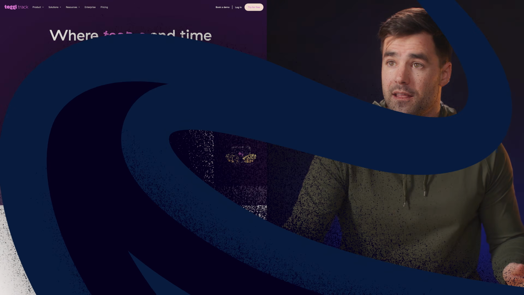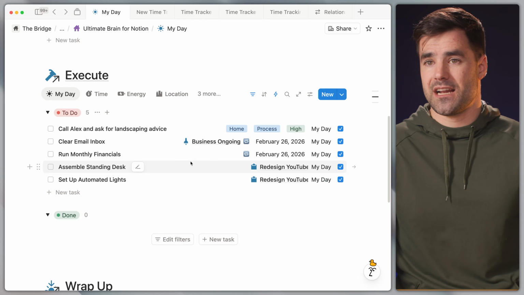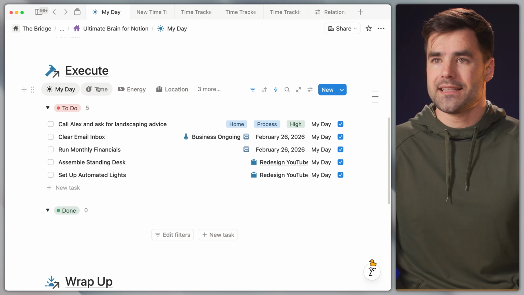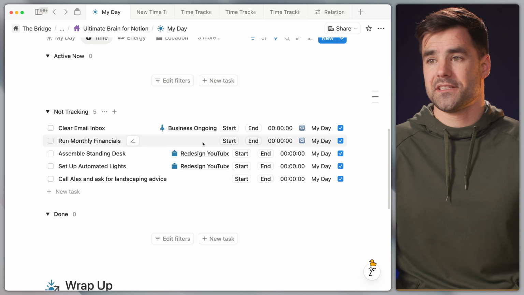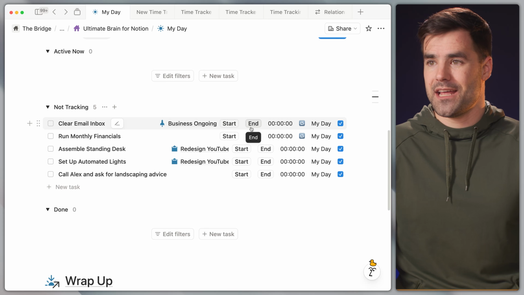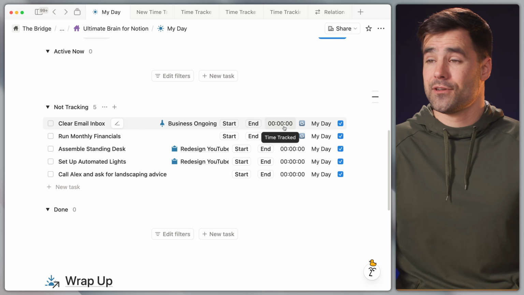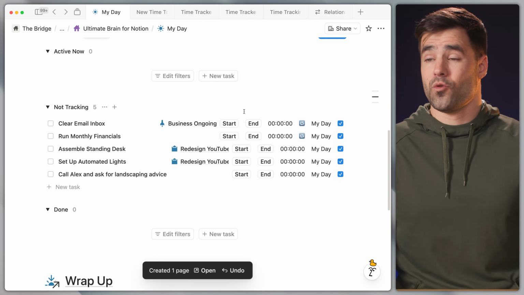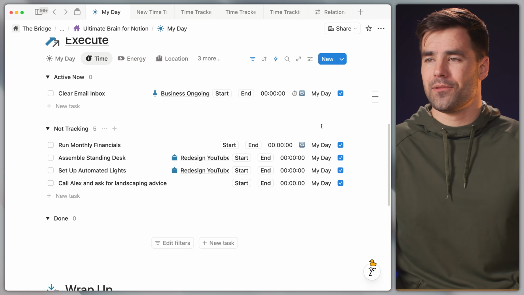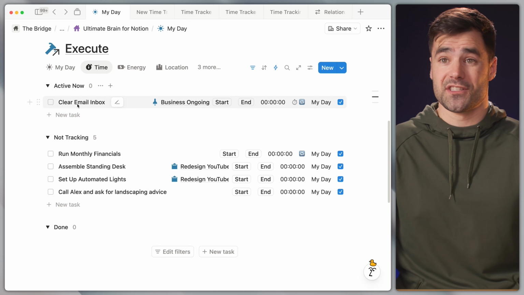Check this out. In this daily planning dashboard that I've got set up here, which I covered in my most recent video on daily planning, I've got a time tab. And for every task that I've planned to do on this particular day, there's a start button, there is an end button, and I've got a little time tracked property right here. So I can very easily start a time tracking session. And once I'm finished with that, we can go ahead and end it.